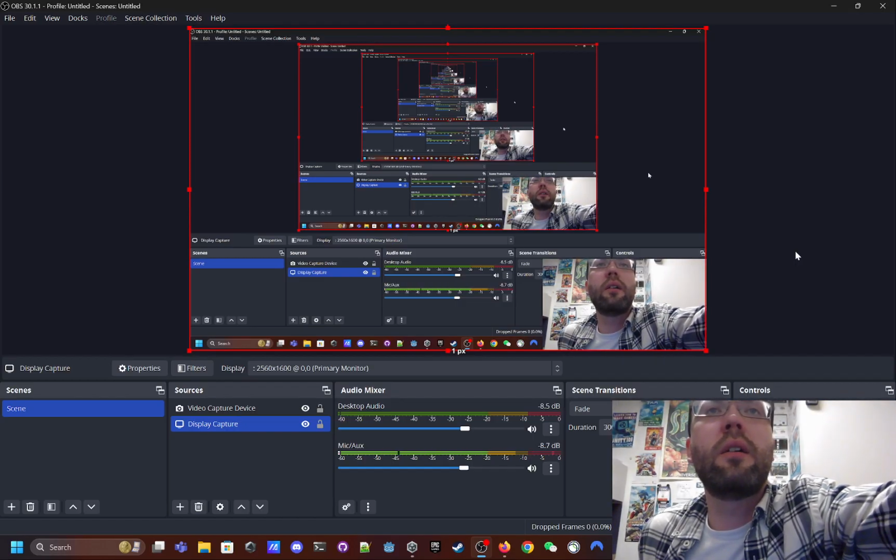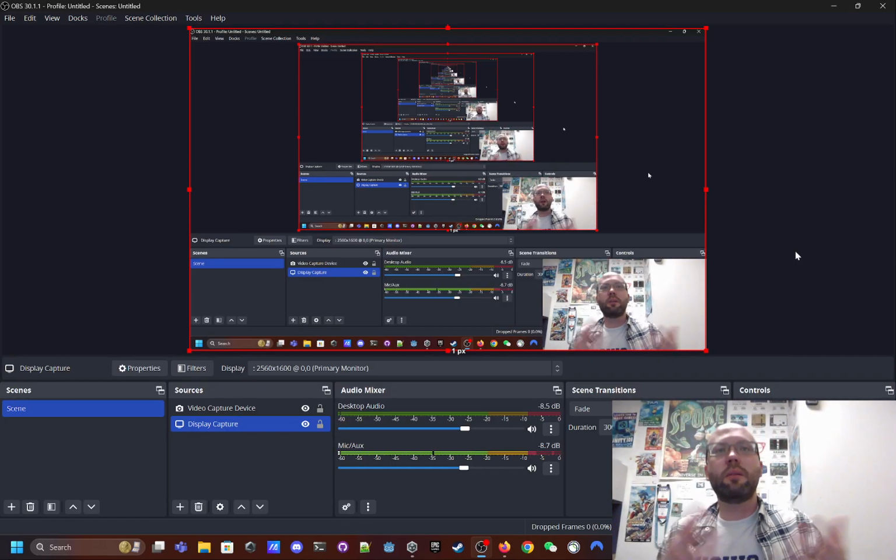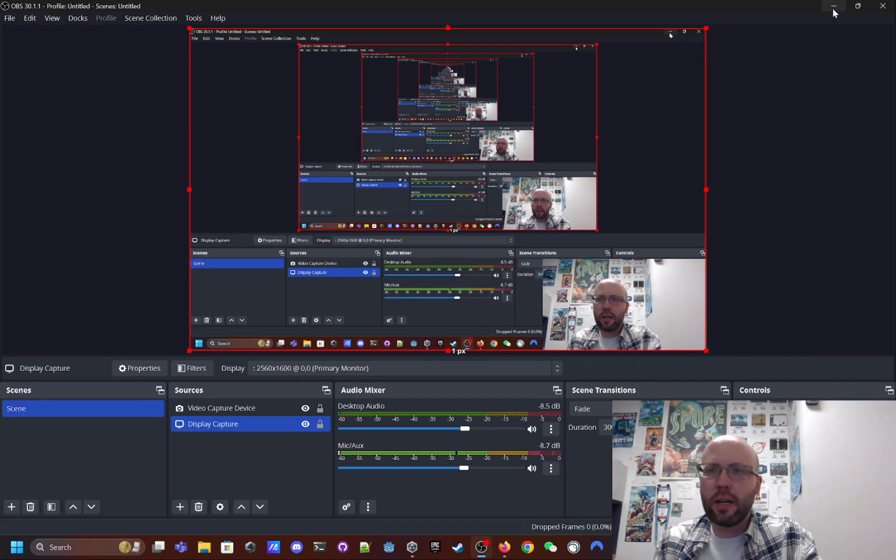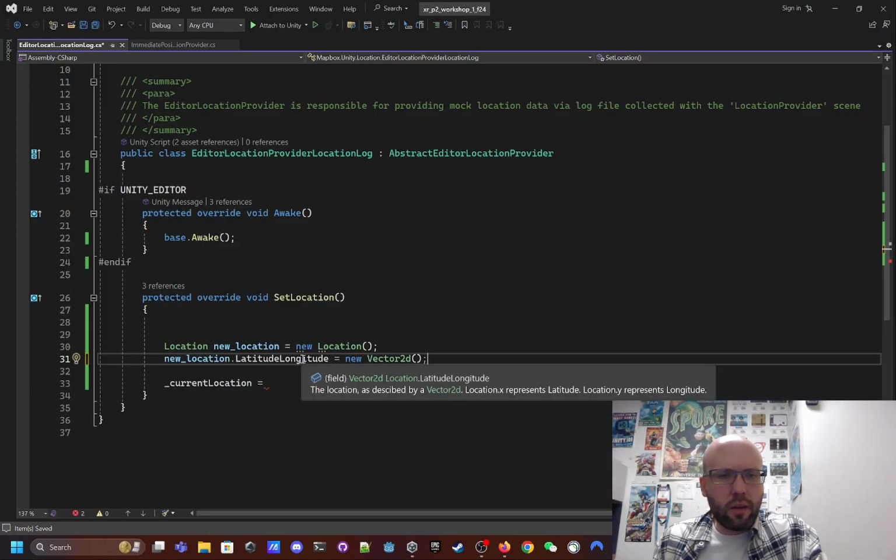Cool. Okay. So, anyway, right, this is a Vector2D, right? So it's not a Vector2 that we need. Vector2 is the default built-in Unity type.